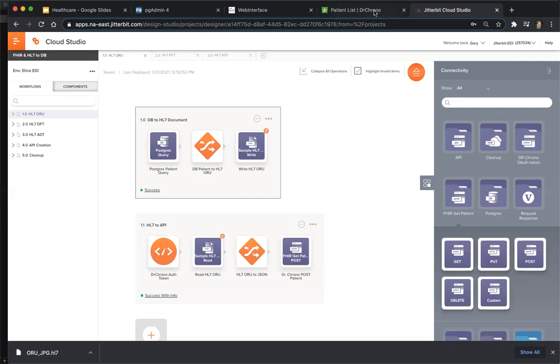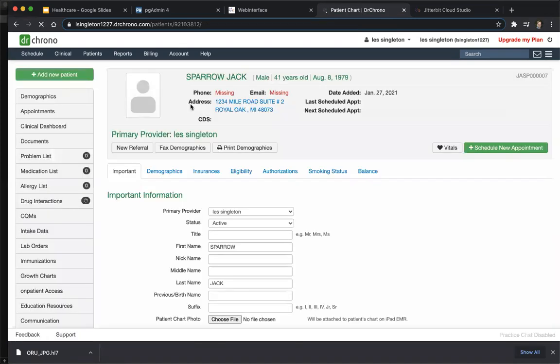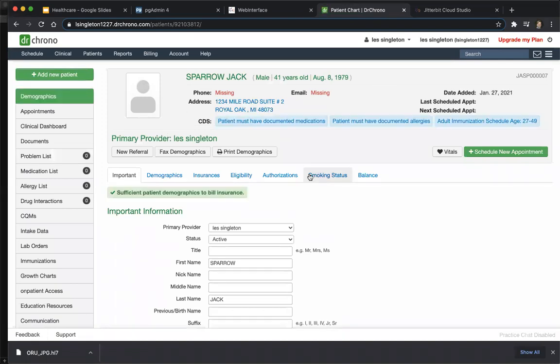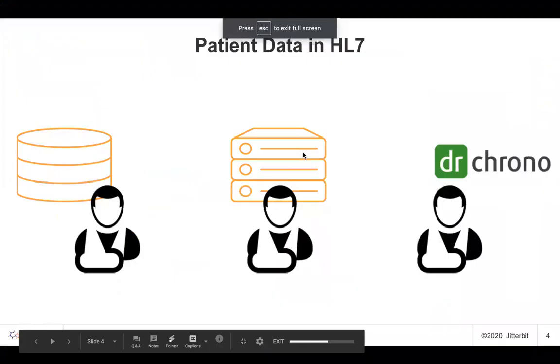Now that operation had completed, so let's just go ahead and double check that we do have Jack Sparrow in DrChrono as a patient. As mentioned, quite a simple process in order to replicate our patient across many different systems.